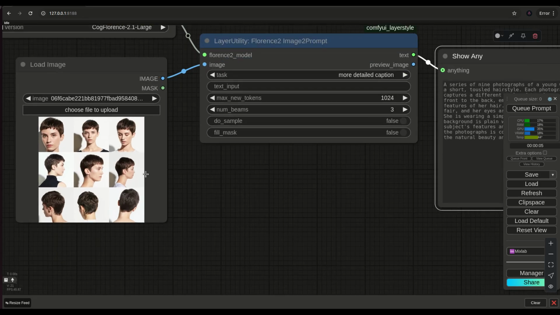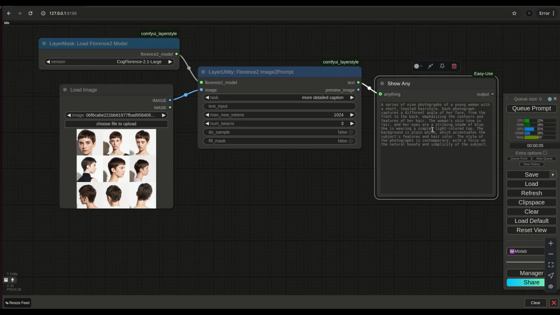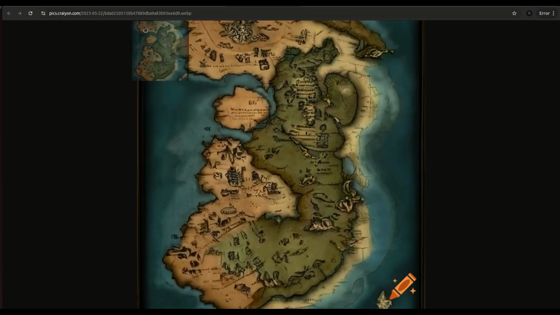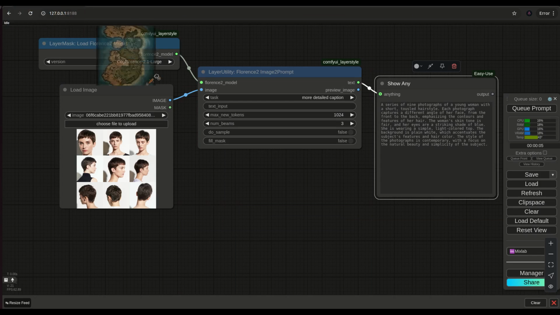Again, this is probably something that some people, especially when they're creating those consistent character things, you might have trouble trying to describe it. This could give you a good start for trying to do it. But it's also other things like this map here, this medieval map thing, right?